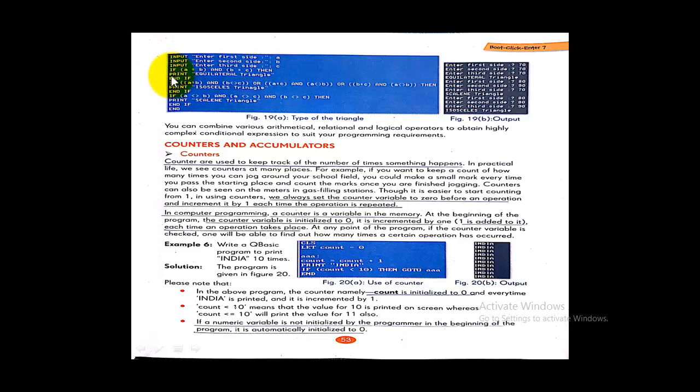Now if a equal to b and b equal to c, then print equilateral triangle. That means we are checking two conditions here: a is equal to b and b is equal to c. Then you will print equilateral triangle. Here also, what is to be printed on the output is given in double quotation marks: "equilateral triangle".